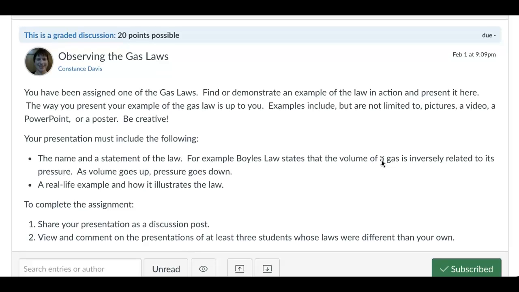And then the next thing that I would assign to them is this discussion. Now, I set it up as a discussion, but if I had time in class and if the class was smaller, I may choose for them to present these in class. But what I'm going to do is assign each of them a different gas law. There are about 8 or 9 gas laws that we talk about.